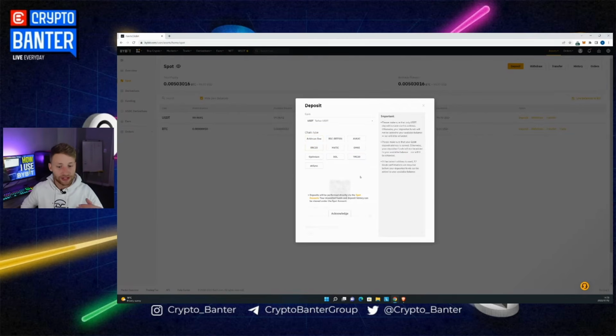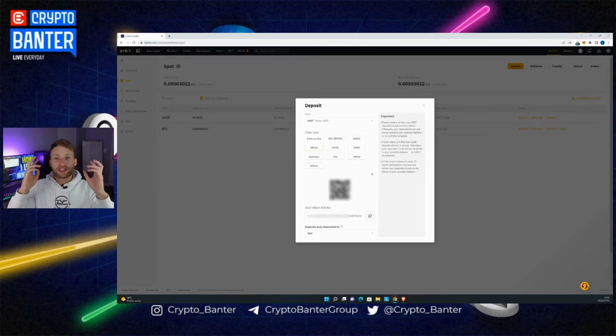If you click on that, it's going to give you this acknowledge button. Remember, keep this safe, keep all your addresses to yourself, but it's going to give you a USDT wallet address. This is basically your bank account details for the USDT on this exchange. It gives you a QR code version, which some exchanges allow you to just scan, which is nice, quick and easy. And then it gives you the actual code.